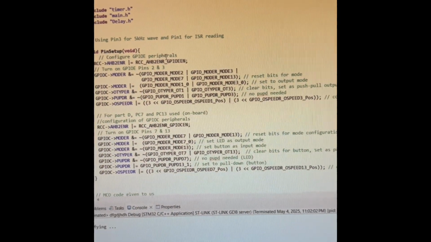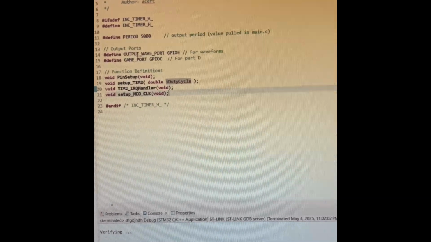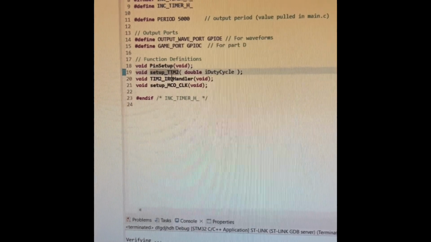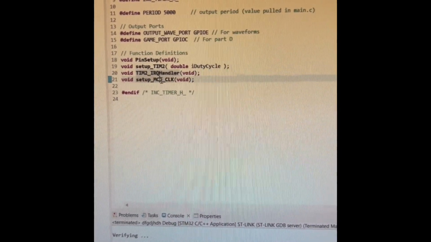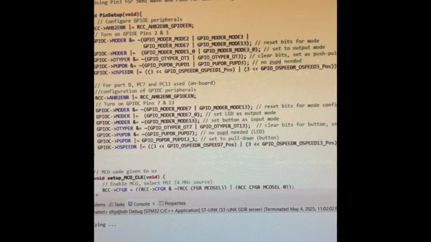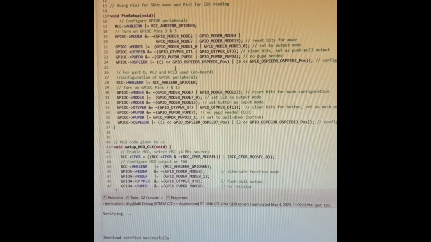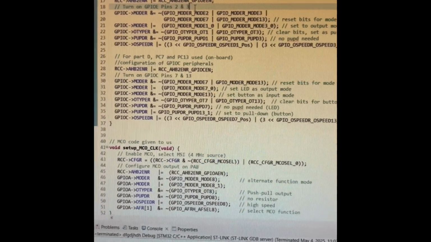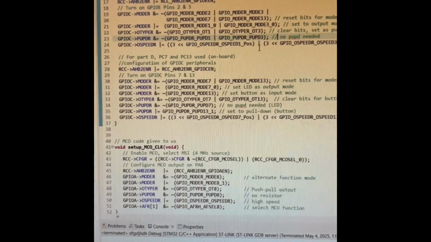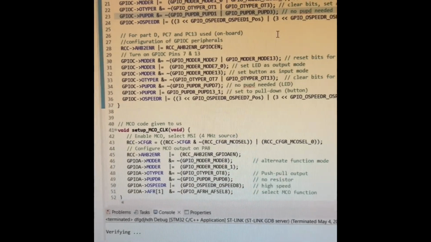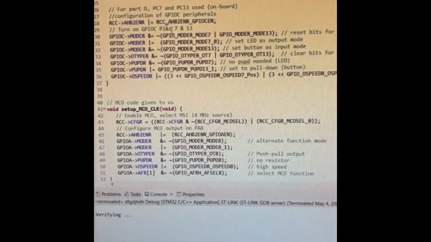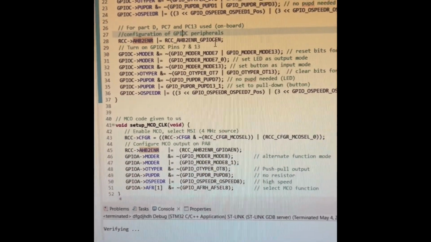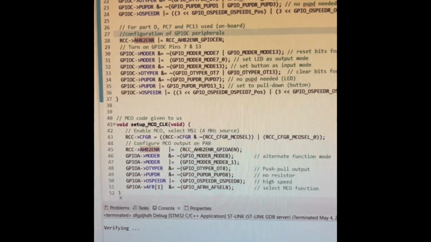In the timer, it's really just initializing a lot of pins, so pin setup, and then provided code such as the TIM2, the handler, and the MCO clock. And then here's the more specifics of configurations of those pins. I use GPIOE pins 2 and 3 specifically for the waveforms, so parts A, B, and C. And then part D, I use just GPIOC, since those are the onboard LED and buttons.